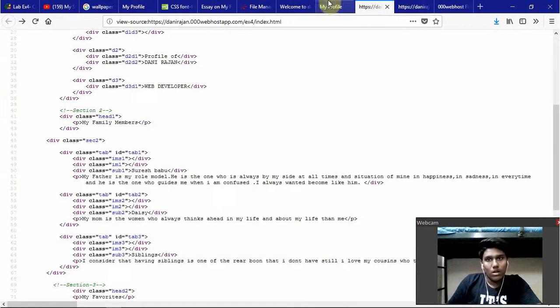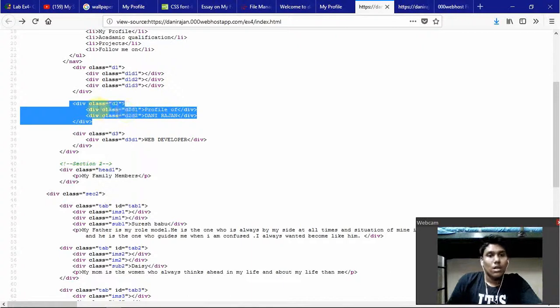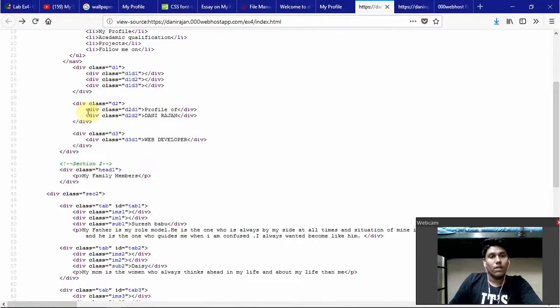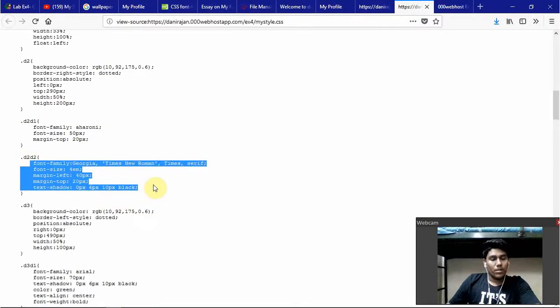Now let's go for the name, the profile name. I have given the profile name inside a division. The class name is d2, and inside that d2 I have given two different classes, and each division consists of a different class name and their own specific content. So for my name, I have created my name and inserted it into the division which has the class name d2. As you can see, for d2 there are separate styles here.